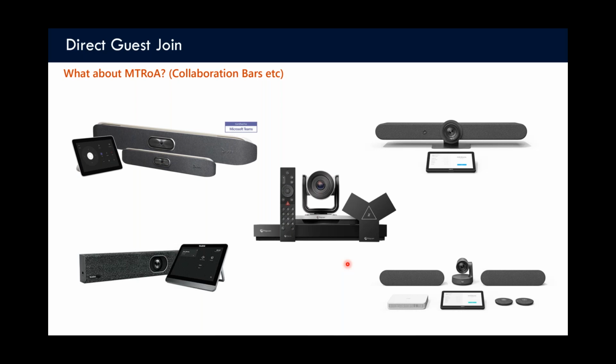That may change in the future. There may be some work in the future where third-party meeting join into Zoom or Webex will also work from these Android-based video conferencing solutions. But today, you have to use the Windows-based option, okay?